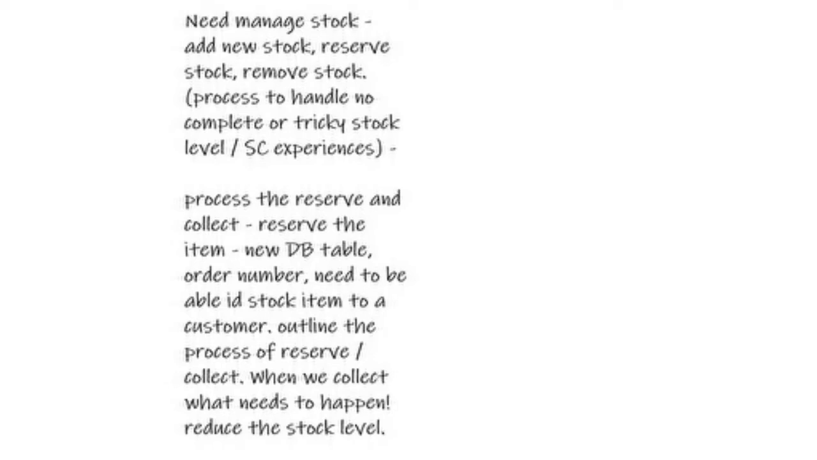There's a need, from the back end of the application, to add stock. What I'm going to say here is I'm going to need manage stock. So there's a good few things in there. When we're looking at managing stock, obviously we need to add new stock. We need to be able to reserve stock. We need to be able to remove stock. So that's when somebody actually comes in, collects the stock and pays for it. And that would be nearly the main things that are there.